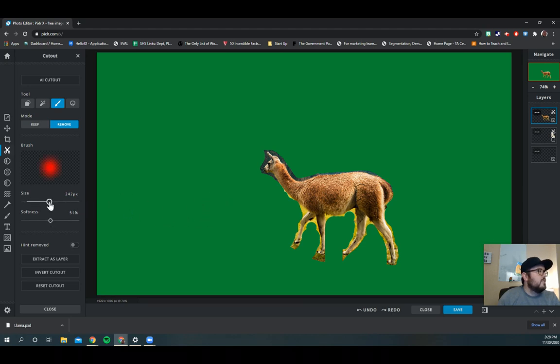I just want to show you the differences. So if I have softness all the way down, and I click to remove, it's a pretty harsh circle. If I do softness all the way up, give it a bigger brush. There we go. Ooh, look at that. And if I do softness at like 50%, there you go. So it basically blurs out the outside of it, which is kind of neat. So I'm going to undo that.